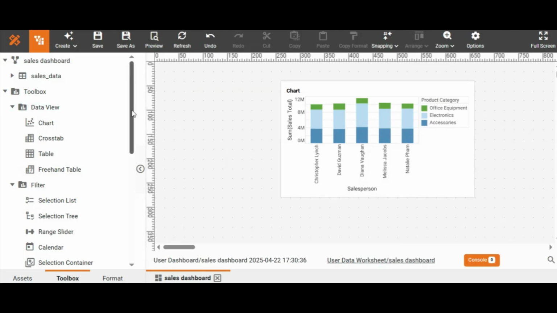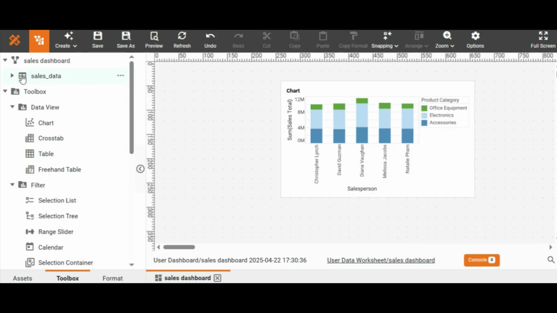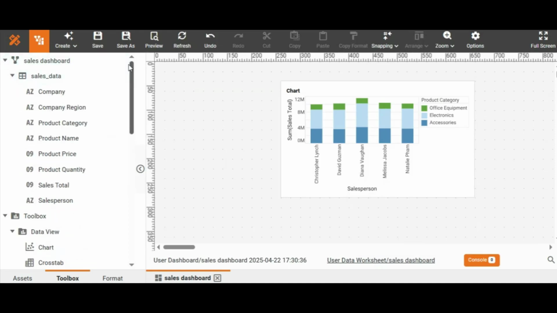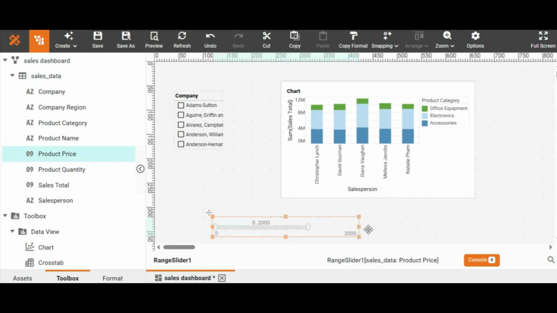Now, in this toolbox over here on the left-hand side, there's a bunch of filters I could drag out and choose data for, but it's easier to actually just choose a column and drag it out. And if a column is a dimension, it'll default to a selection list, such as company, that's a dimension. So here I have a selection list now for company. And if I wanted to limit the product price, that's a measure. So I pull that out and now I have a slider.